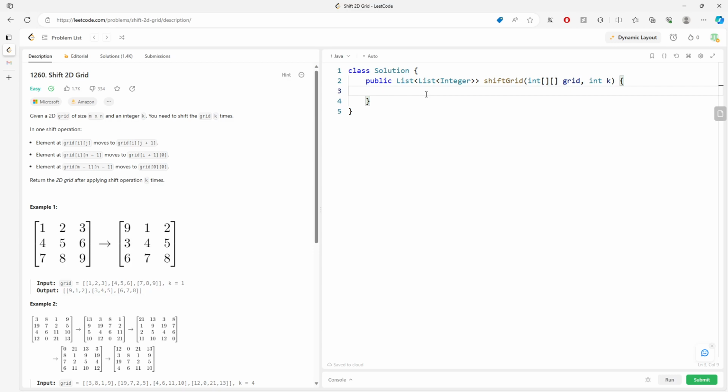Let's start coding, and then I'll explain why I'm writing the code. Result equals a new array list, return result. Okay, and then I need to initialize n equal to grid.length. Sometimes people use n by n or m by n, it doesn't matter. I don't mind which one you use, but I follow what I like.